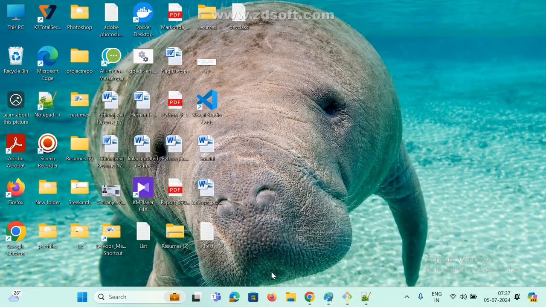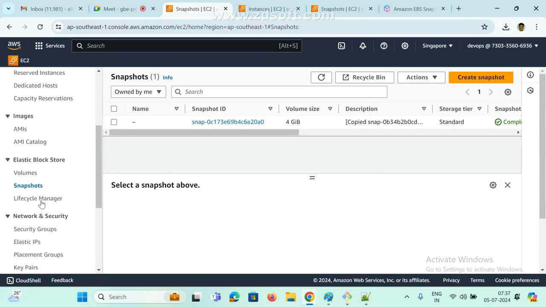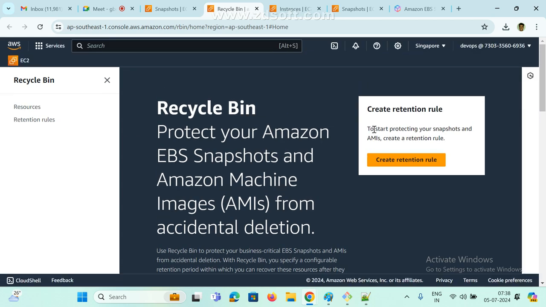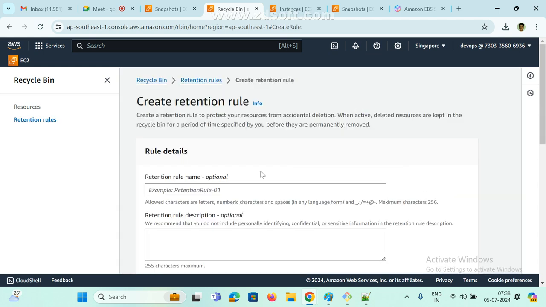So in snapshots, I created a snapshot and everything is working fine. For example, some unnecessary snapshots I deleted. Now see here, before deleting, first you need to enable this. We need to create a recycle bin, otherwise it won't work. Now I am creating the recycle bin and it is asking only some basic information. To start protecting your snapshots and AMIs, create a retention rule. Rule name: dev rule, whatever name we can give.